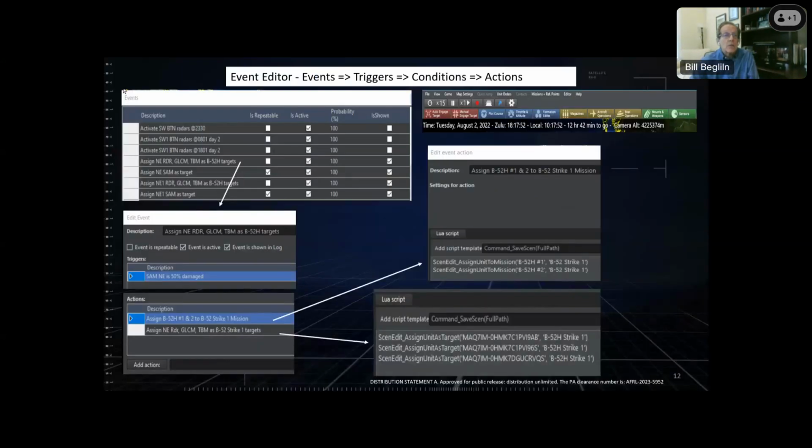Let's go on to talk about the event editor. Now, an event editor is basically a series of capabilities that are linked together. So let's just start in the upper left. In this event, I'm going to assign a northeast radar and a ground-launched cruise missile, a TBM, as targets for B-52s. That's the event. Now, I'm going to have a trigger that ties into that, okay?